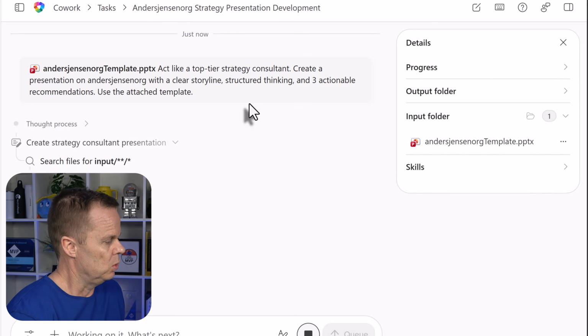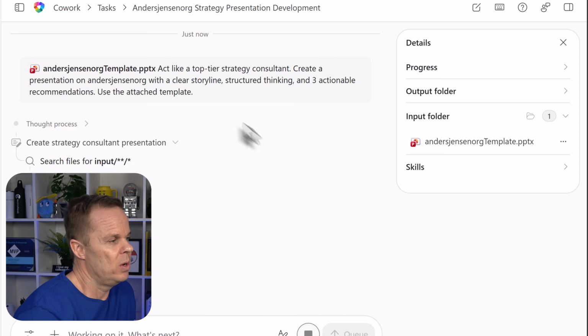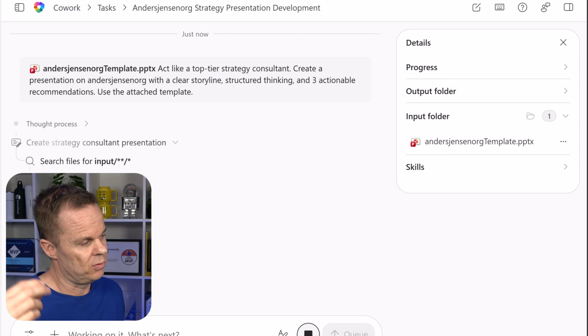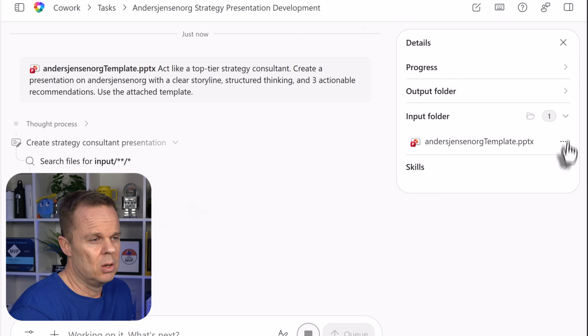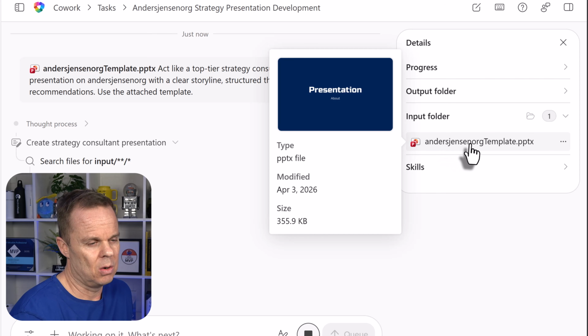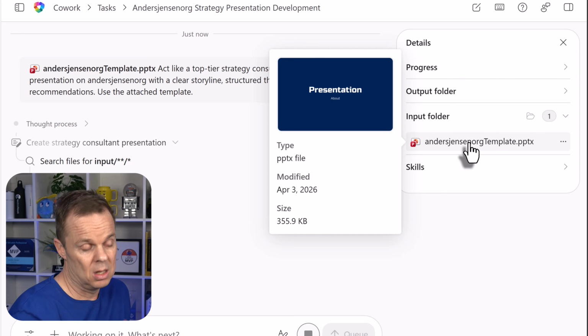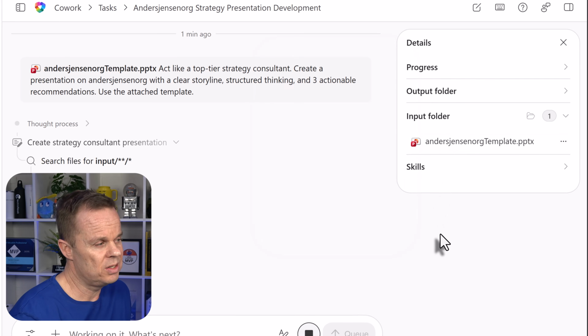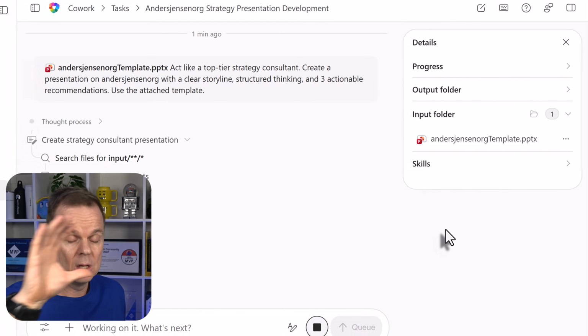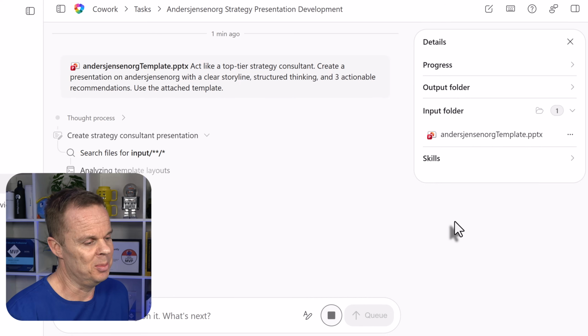So here it will work. We can see what it actually does. First, it searches some files, and then it will probably gather insights from web sources as well. Over here to the right, we can see details. Right now, we can only see the input folder. In that, we will have the Jensen org template.pptx. You can actually see a little preview from it here. Once this task progresses, you will see more details coming in.